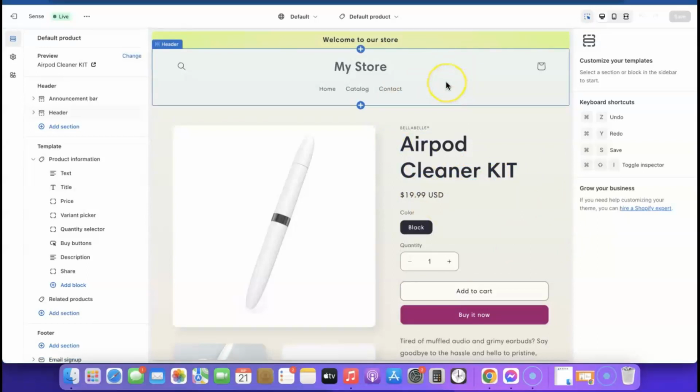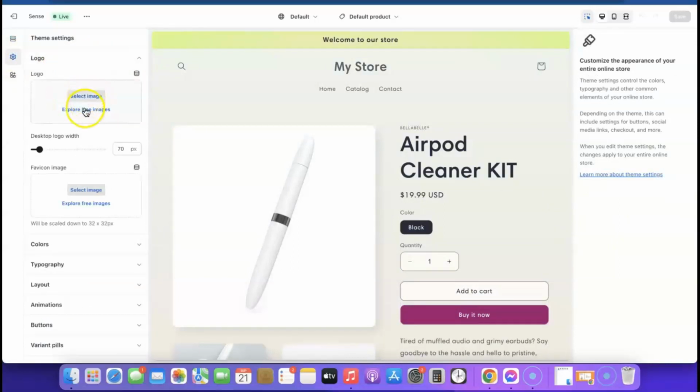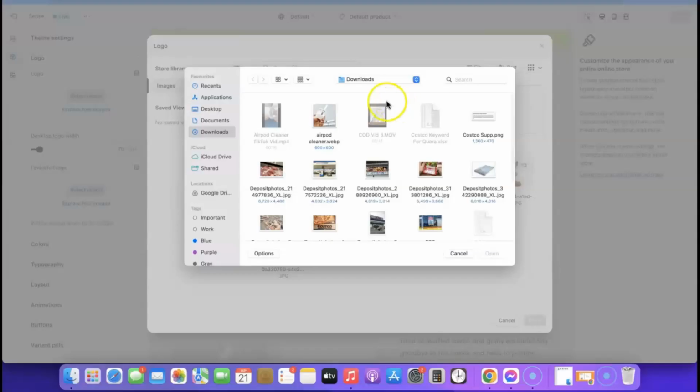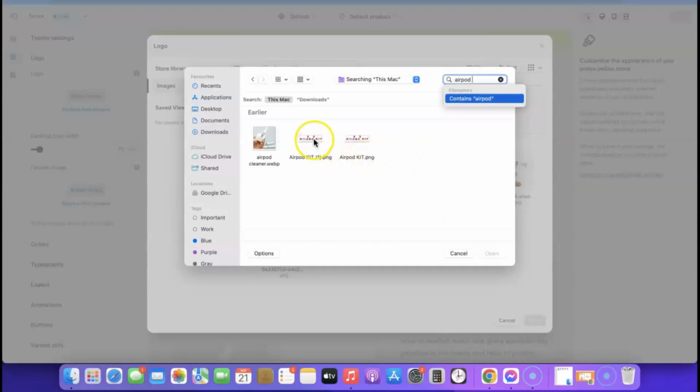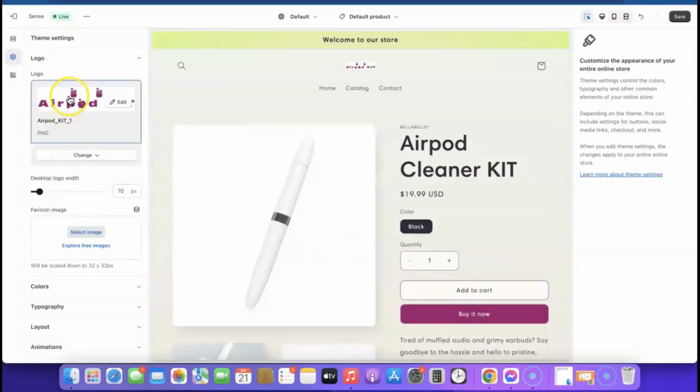So what we want to do first is add a logo to our Shopify store. So come over here, then click on settings, then click on logo here. When you click on logo here, you'll be able to select logo here. So click on select image. Then I want to come over here, then I want to look for upload. So I'm going to click on add image. So I'm going to check for it. So this is it. So I'm going to click on it. So I'm going to click on open, then it's going to install the image. All right, so this is the image. So I'm going to click on it, then I'm going to click on done here. So I've just added the logo.